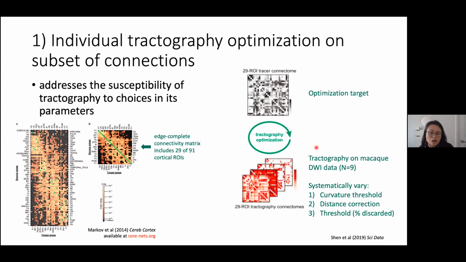And so in our diffusion weighted imaging data from 9 macaques, we ran tractography by systematically varying the curvature threshold, so how much at each step of the tractography the streamlines can bend. We tried turning on and off the option of distance correction, because a lot of these tractography algorithms try to correct for the fact that it gets harder and harder to trace connections as they increase in length.